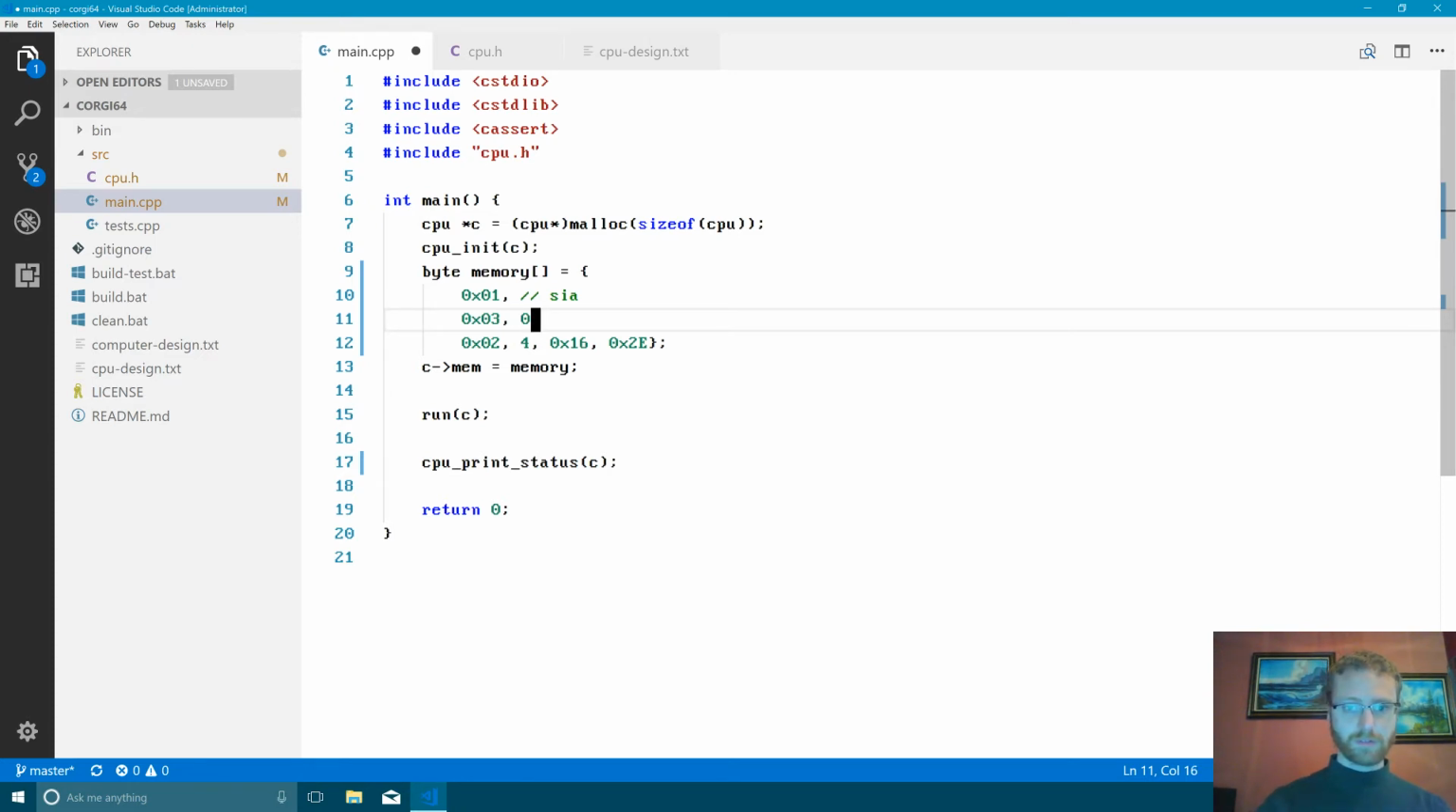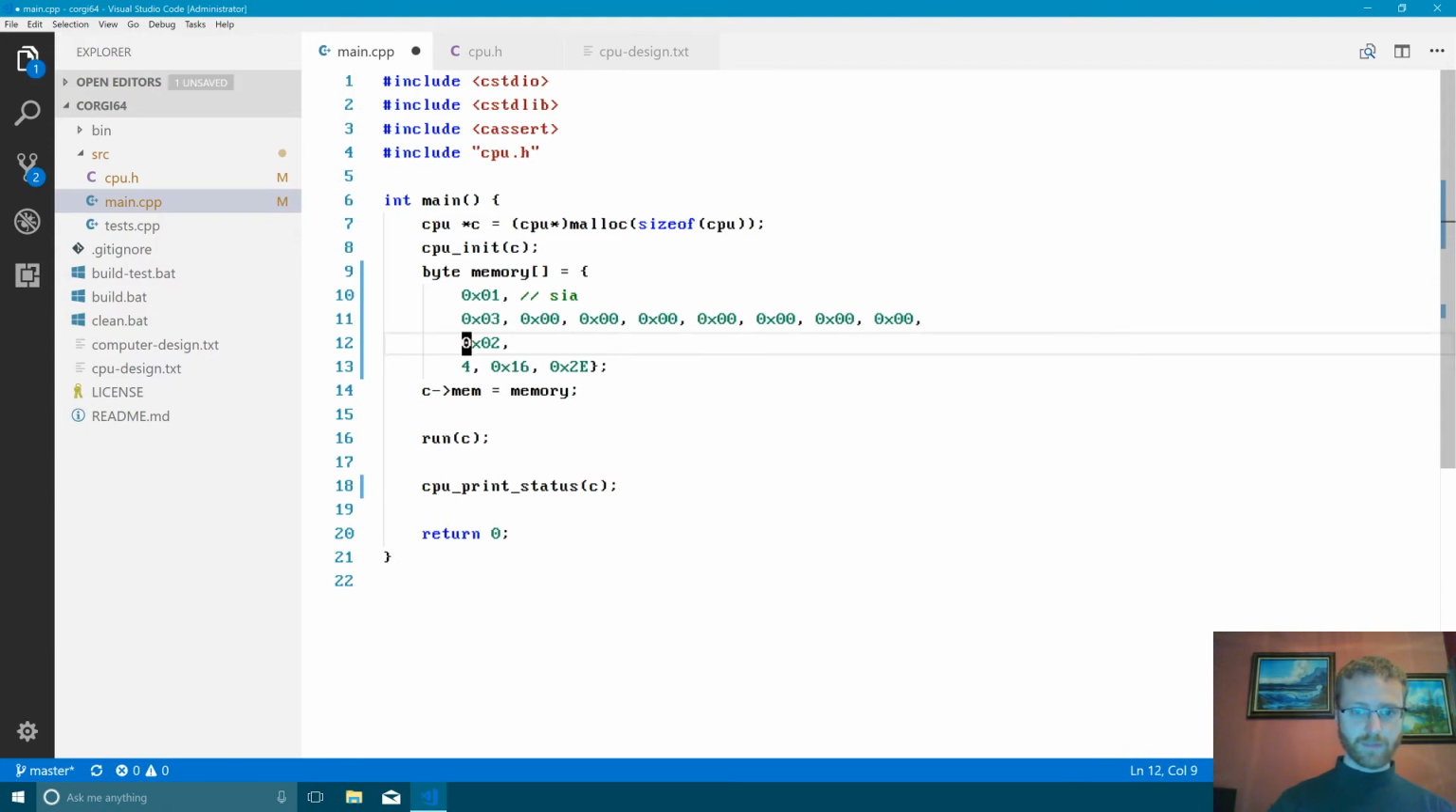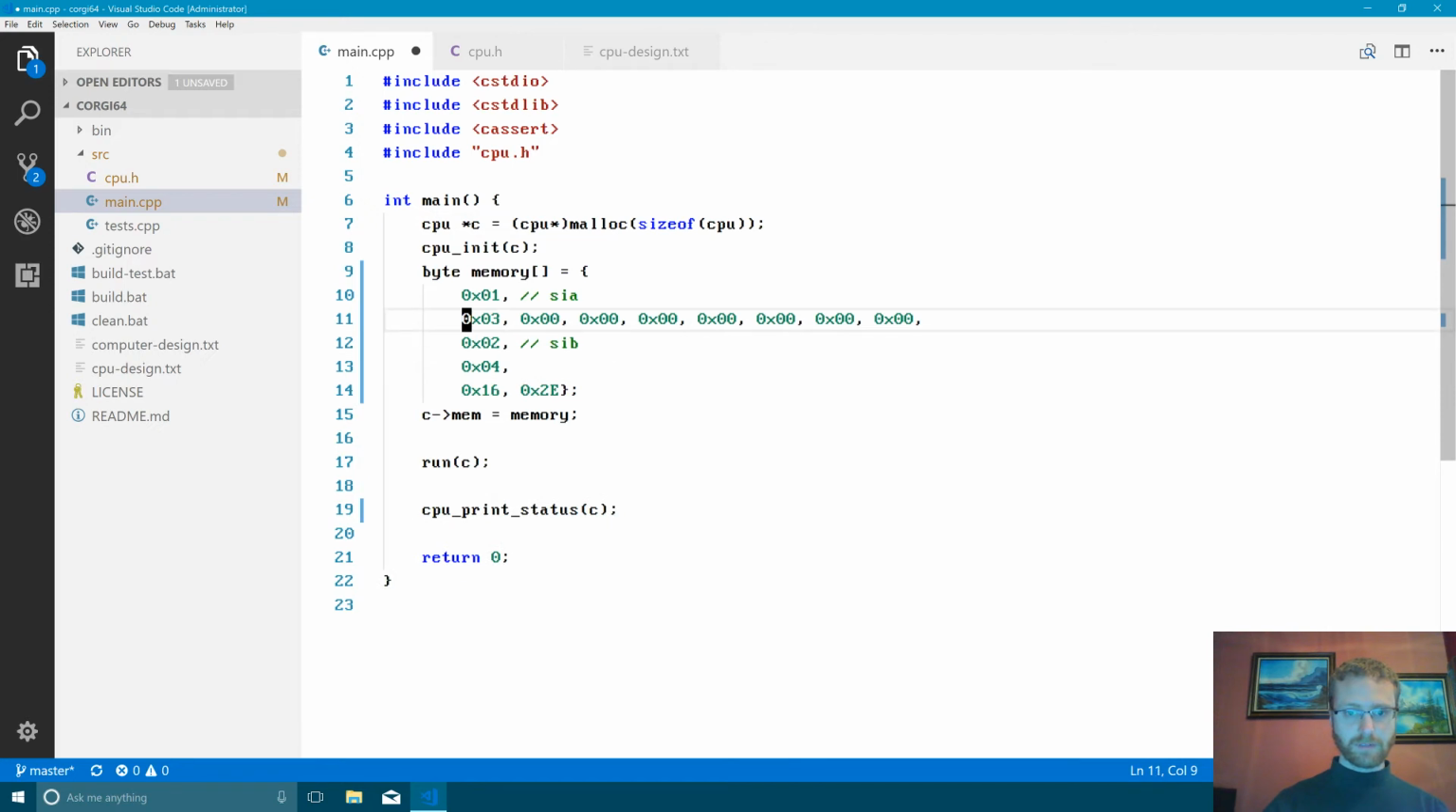So what we're going to do is pad it with some zeros. Whoops. And so we've got 2, 3, 4, 5, 6, 7, 8. So that gives us our 8 byte padding, and so that way our least significant byte goes first. This will be SIB for storing an immediate value in the B register. Then we're going to store 4 there, so we'll be able to take everything that we did here and copy it down.